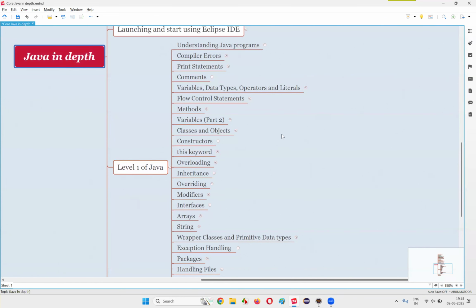So that's all for this session, guys. See you in the next session where I'm going to start explaining the level one of Java that I just now mentioned. And as part of that, I'm going to cover understanding Java programs in the next session.